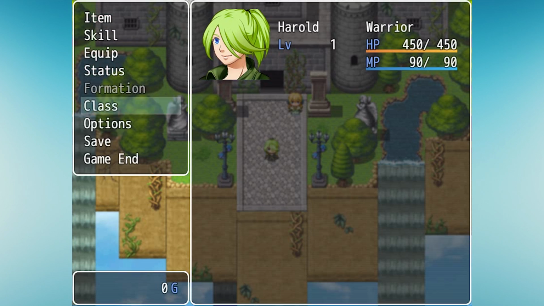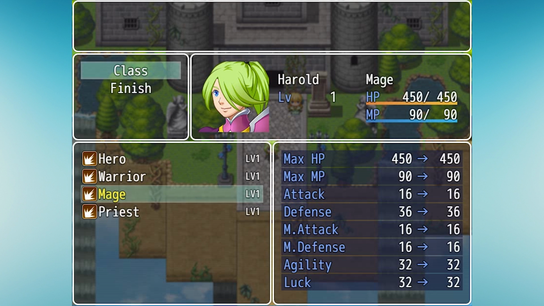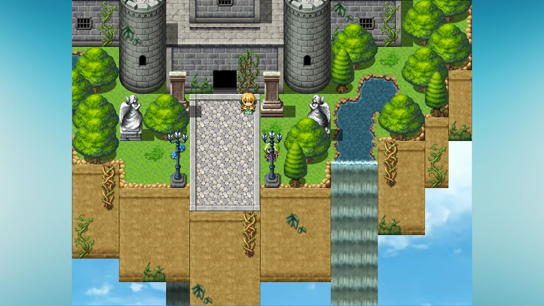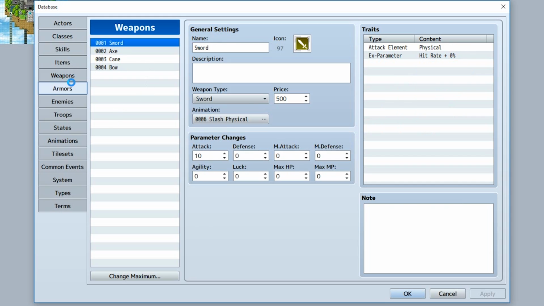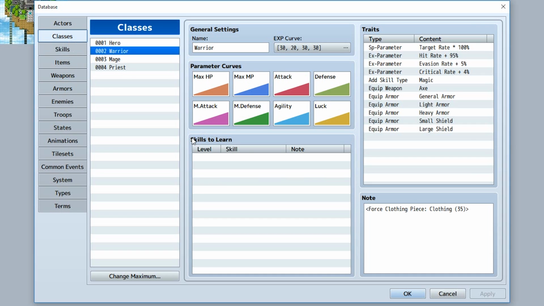And of course, if we go back to our class option and choose something else like the mage, it'll go back to your original clothing since they don't have any specified clothing installed for this class. So you can pretty much go through all of your classes, all your weapons or armors, and set it so they all specifically set up certain pieces to be forced onto custom characters when they're equipped.